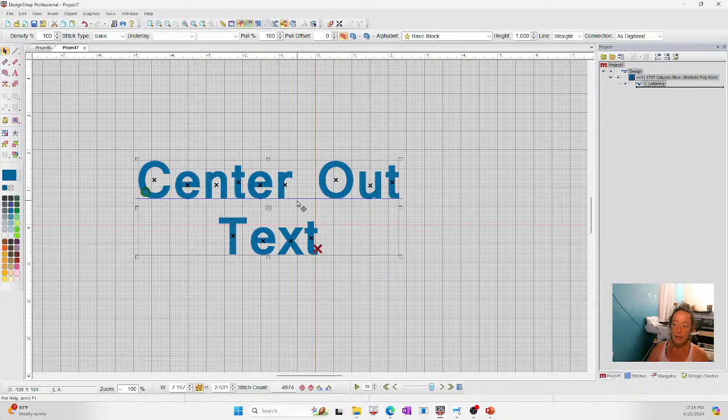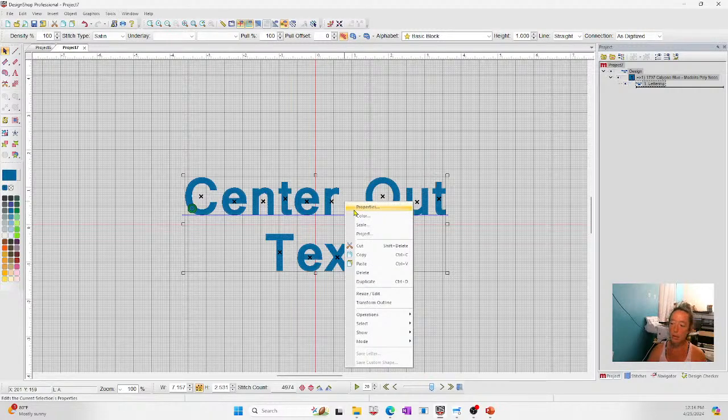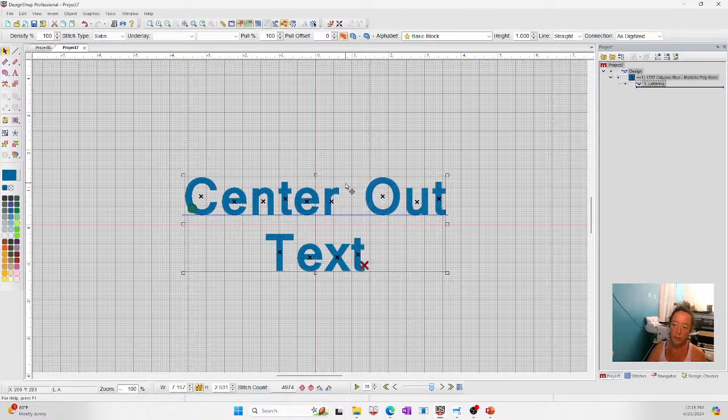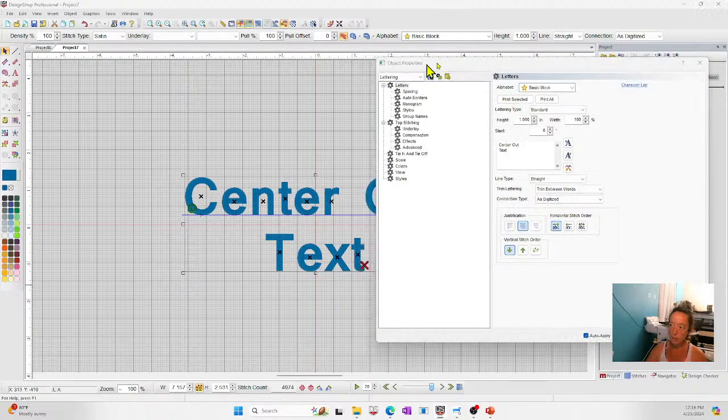I've got some text here. I'm going to center it on my hoop, which is not really useful for what you're asking, but do it anyway. So I'm going to go into the properties. When you have your text, double click on it, right click, go to properties, any of those. Down here is the magic. This one is vertical stitch order. That tells it to sew. Oh, let me go back. So notice the green circle is there. The red X is down here.